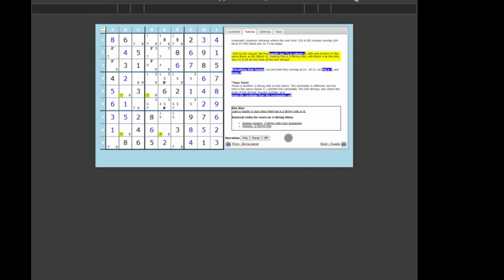Kite to the rescue. We find exactly two 7s in column C, with one of them in the same block as B5, block 4, making this a two-string kite, with block 4 as the kite and C1 and D5 as the ends of the two strings. Visualizing their houses, we see that they overlap at D1. At D1, we find a 7 and erase it.